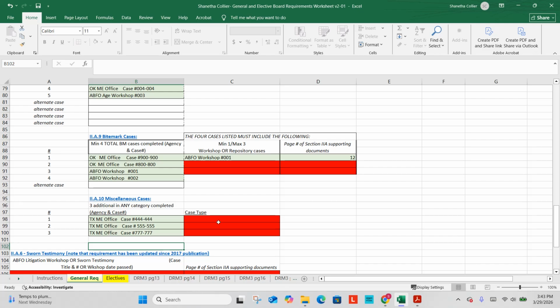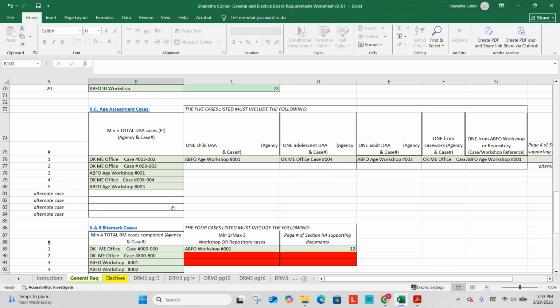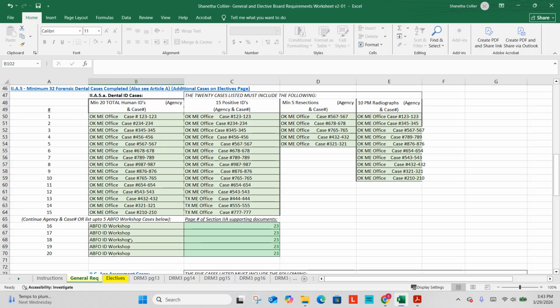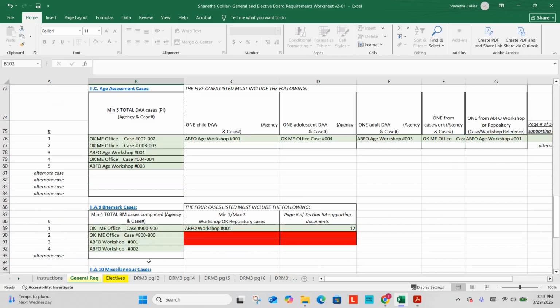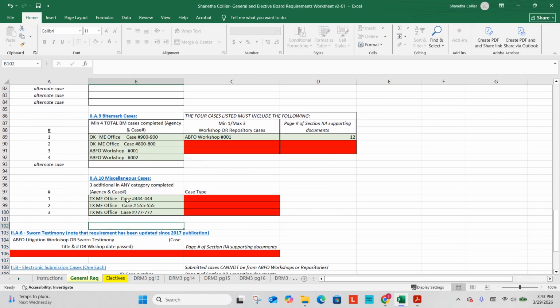I know that is a little bit hard to understand and to track, but just know these first columns in ID, age, and bite mark are your minimum required. So any case numbers that fall under those three types beyond that minimum can be considered in this extra cases. So these were all ID cases, so we just list those as ID cases.